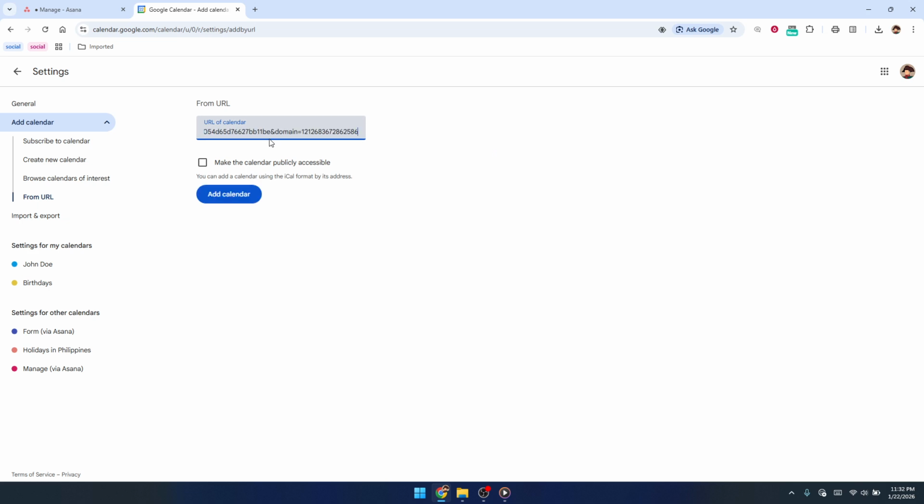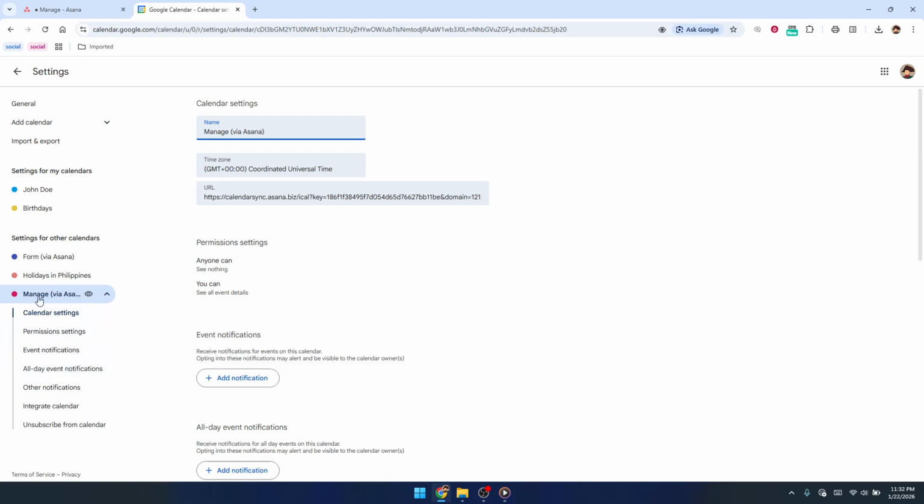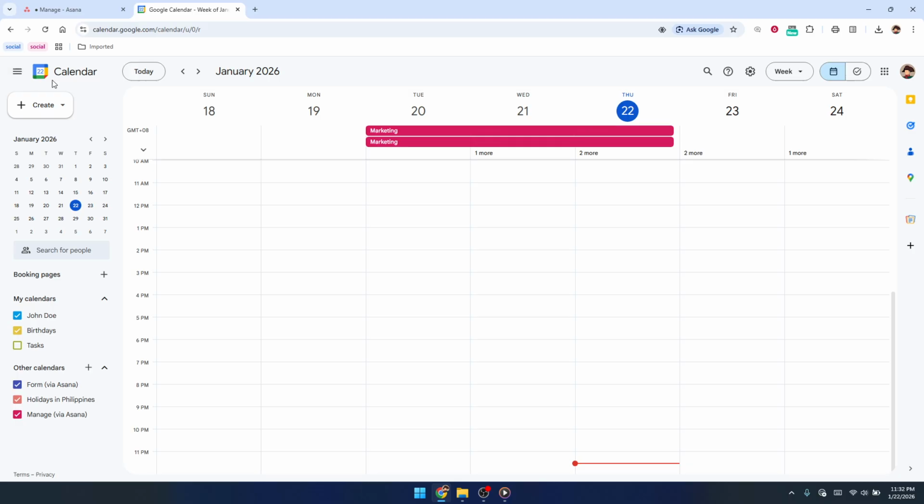Click into the field, paste the URL, and then click Add Calendar. Google Calendar will now create a new calendar based on that Asana project. After a moment, you should see it appear under the Other Calendars section on the left. Your tasks from that Asana project, especially the ones with due dates, will start showing up on your calendar view.